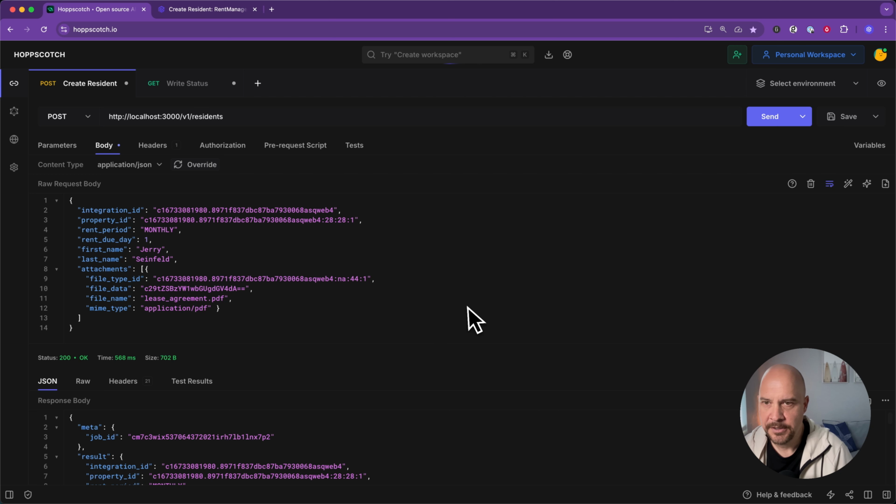So the difference here, you can see we're doing basically the same thing. We're creating a resident. This is in Rent Manager. And then I have added a new piece of this, which is adding an attachment to a resident that we're creating. And what's going to happen here is that we will send this request through.